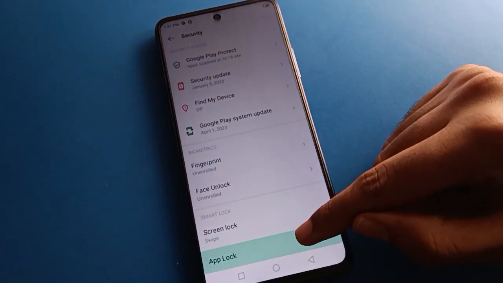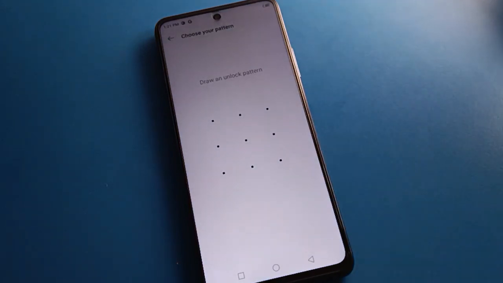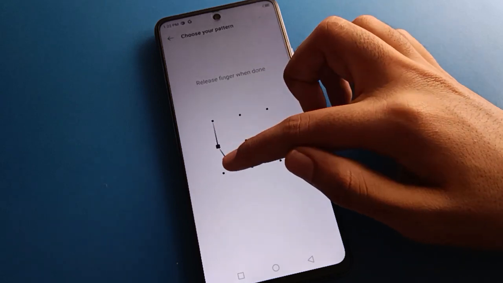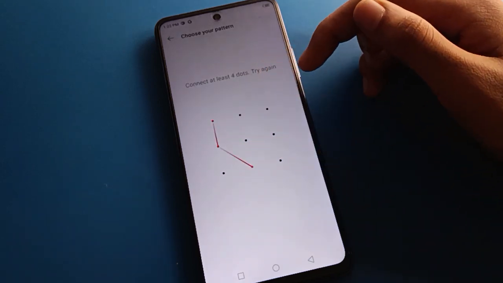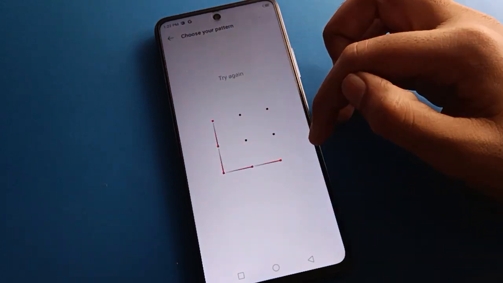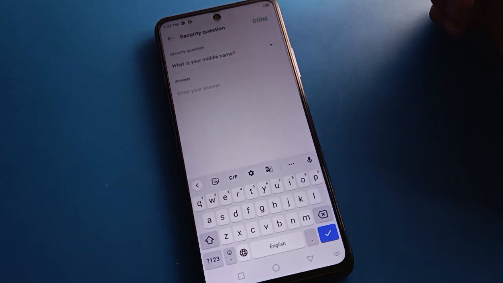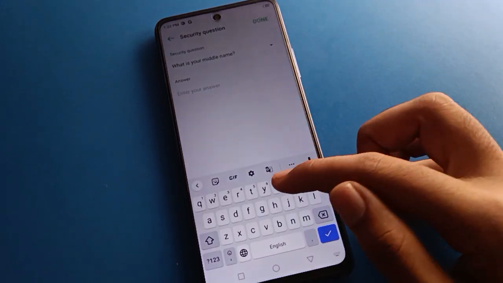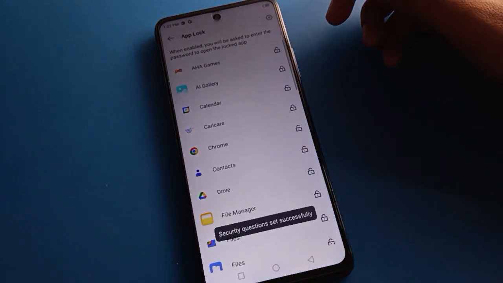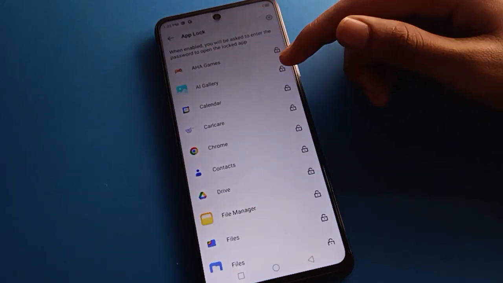After turning on app lock setting, friends, click here on app lock setting, draw a pattern for app lock, and friends, your pattern should have 4 dots. If you use 3 dots you cannot start app lock. So friends, use a 4 dot pattern and you can start app lock. Enter security question. So friends, I will enter here Tecno, done option. So friends, if you want to lock any app, you can lock it.